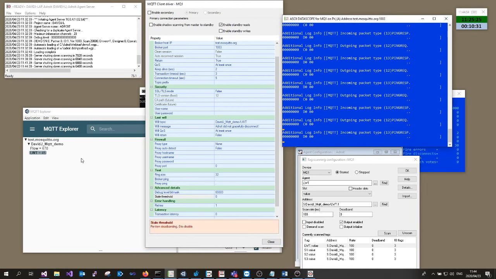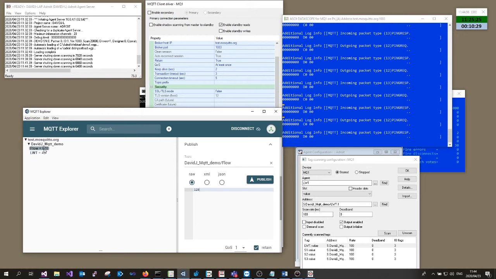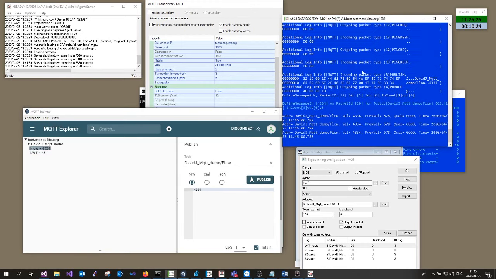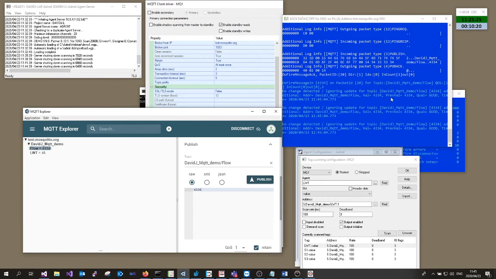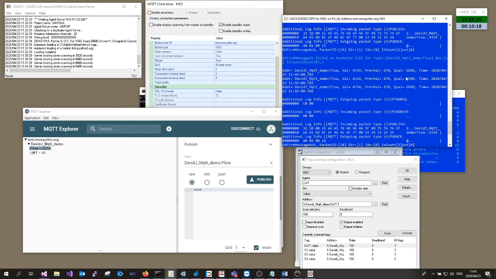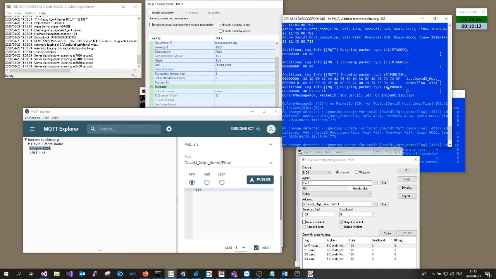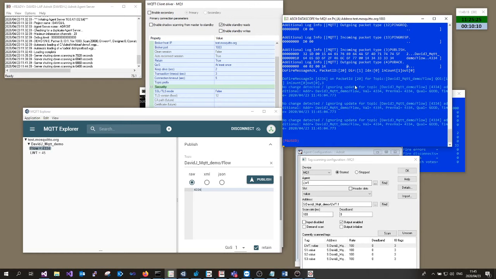That's why if I do this, for example, and I change the flow to say that, you will see that. And then if I do it again, you'll see, wait a minute, I've got a flow. The previous value was 678. The new value is that with whatever time. I send it through a second time and it says, sorry, no change detected. So that can be overridden.